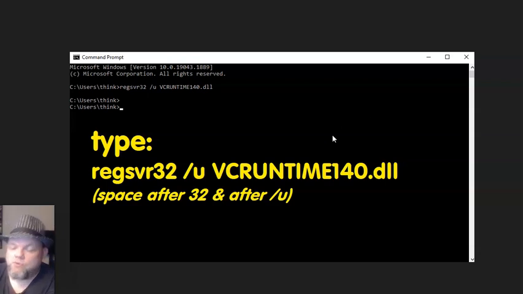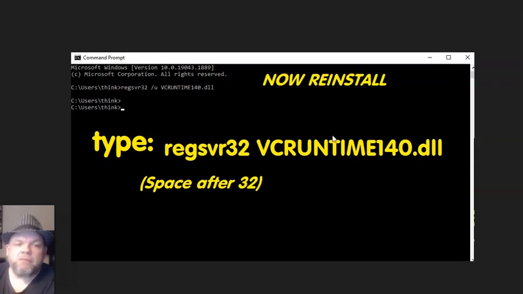And then after you do that, you're going to reinstall it by typing regsvr32 vcruntime140.dll. Make sure there's a space after 32. Now that's going to reinstall it. Now restart your computer and then see if that error has gone away.